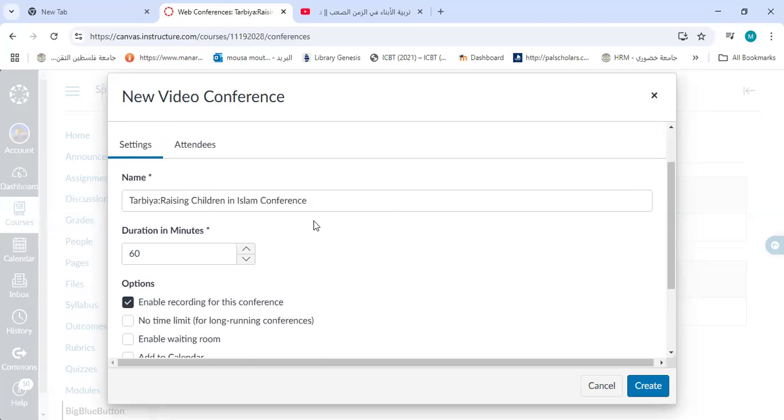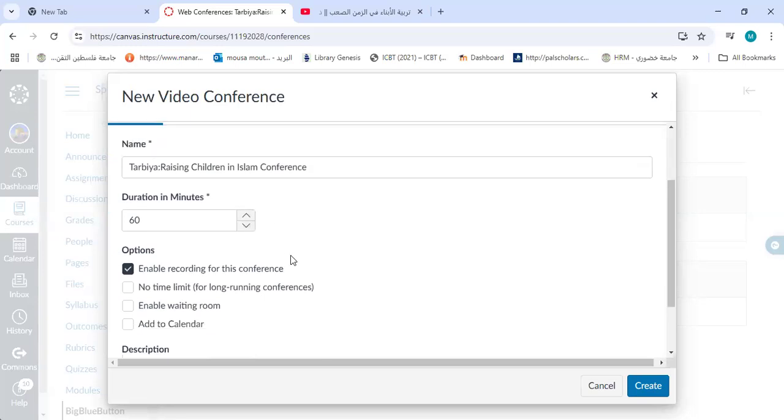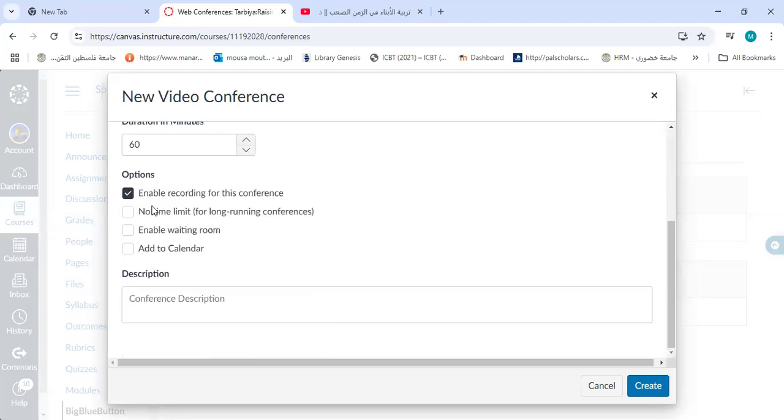So here, what are you going to do? You're going to give it a name, what you're going to be giving in the class. And then you're going to do the duration, how many minutes. And then it says here the options: enable recording for this conference, no time limit, enable waiting room. If you want a waiting room, you have to press it.